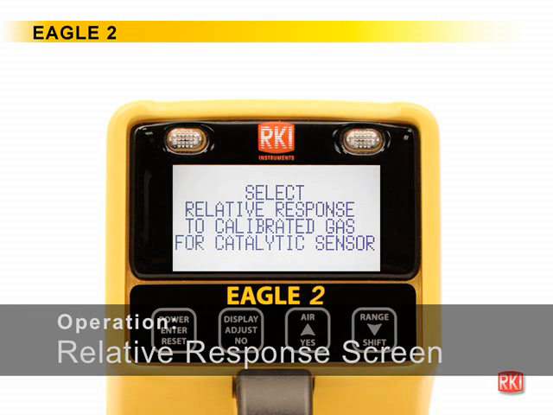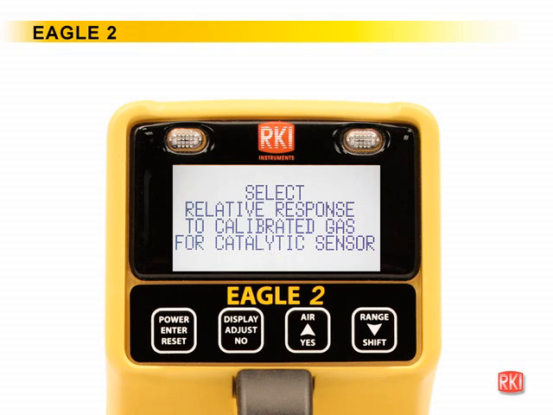This screen displays only if relative response in setup mode is set to on. Use this screen to temporarily change the gas configuration of the catalytic combustible channel. You can select from a list of gases whose response relative to the configured gas, normally methane, is programmed into the Eagle 2's memory. The relative response feature enables you to temporarily monitor for the selected gas without having to recalibrate the Eagle 2. The Eagle 2 will clear the gas configuration change when it is turned off and will return to the programmed configuration when it is turned on again.